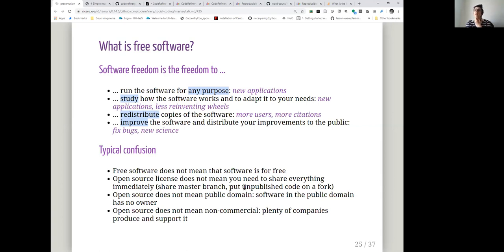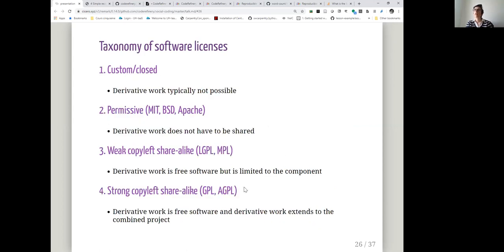And many companies are using this as a business model. They have open source, but they are still charging, for instance, a handling fee. And the open source license doesn't mean you need to share everything immediately. So you can choose what you want to share, and you can choose a condition. So here, this is a list of different kinds of software licensing. Software licenses are very important, and you have to choose a proper license.